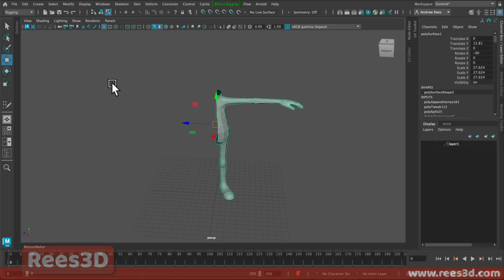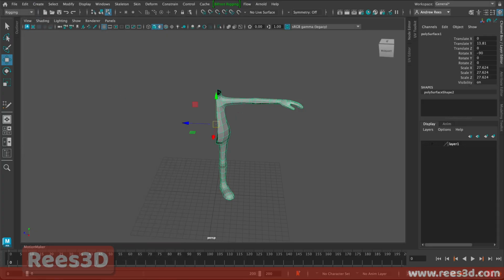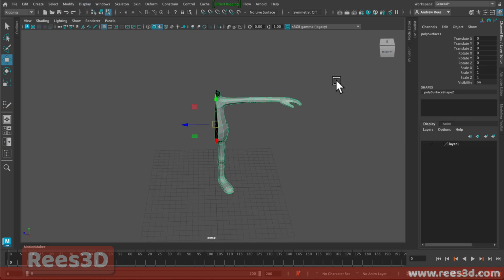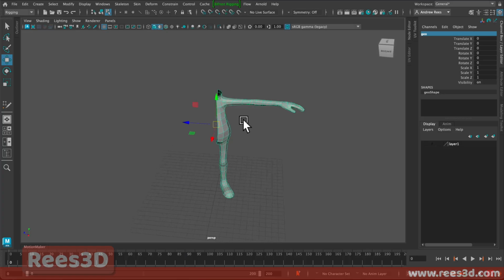Okay, so before I do the mirror, I want to make sure that I go to edit, delete all by type history, and I can do a modify freeze transformation, so the transformations are clean. If I want, I can give a name to this. I'll call this geo for geometry. Okay, and we can actually do a couple more changes here as well.